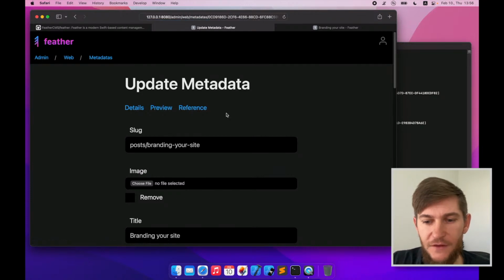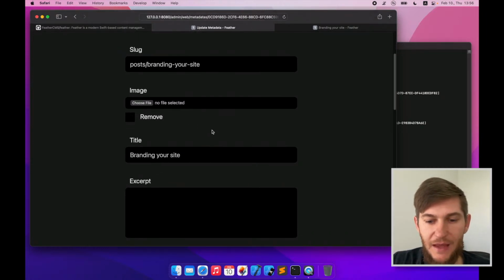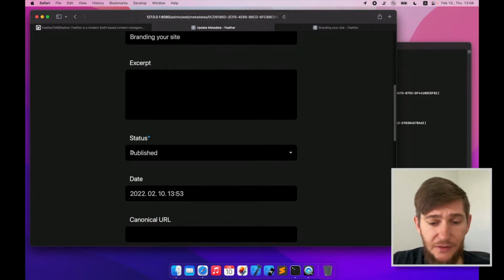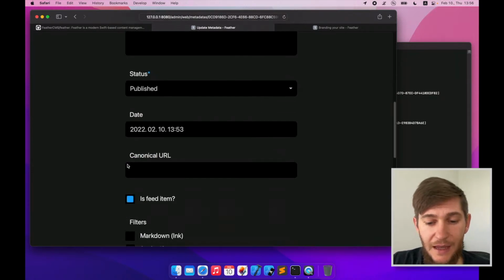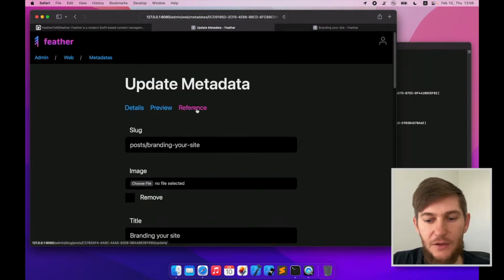In Fedor, we use metadata to describe public contents. For example, you can specify the slug, aka the public URL for a given entity. You can add some additional meta tag information, which you will see when you share your content on social media. This can be an image, a title, a short excerpt, and you can also manage the status of your content and some other stuff, but we don't want to get too much into the details this time. You can always go back to your reference type by clicking the reference button.